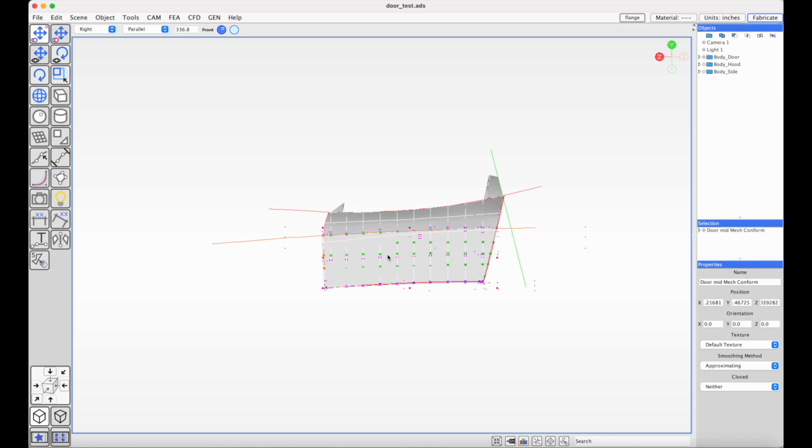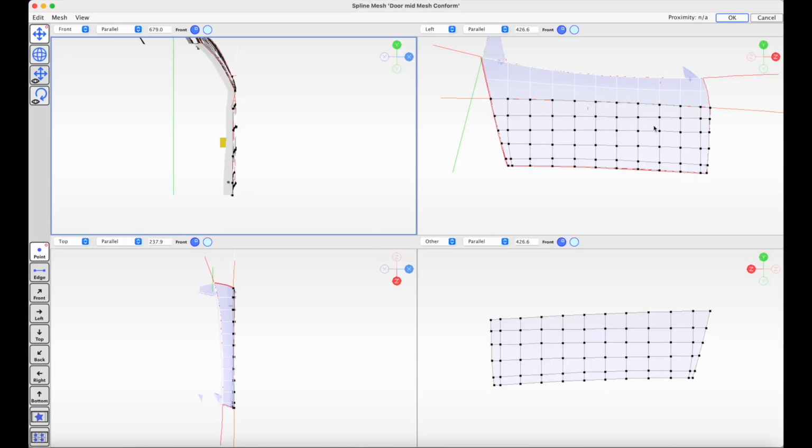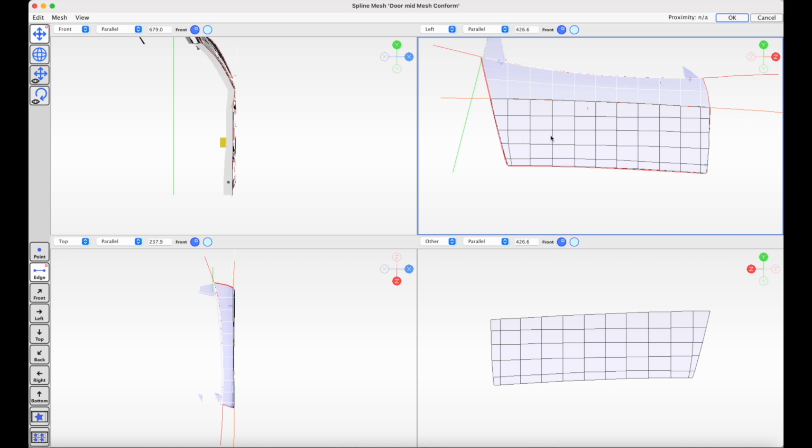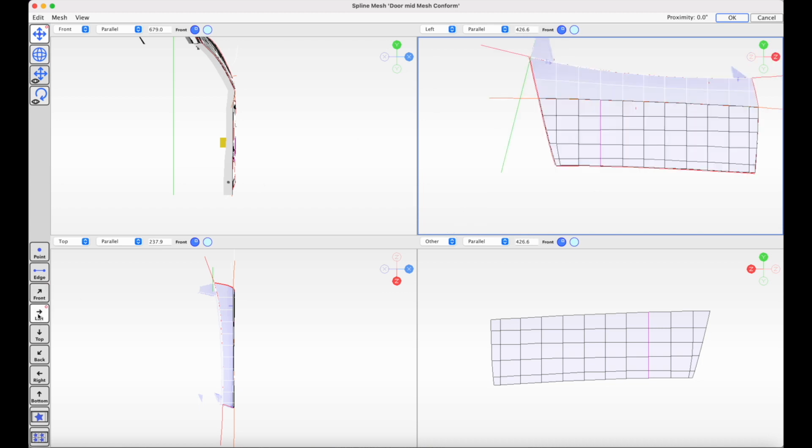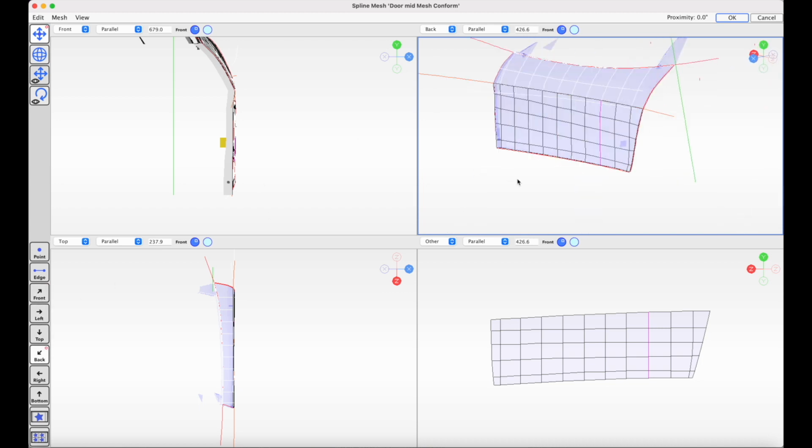One of the other items is a bug fix on the view orientation when selecting edges. If I select this edge and then click on a view orientation, it will center on the selection, and this applies to faces as well.